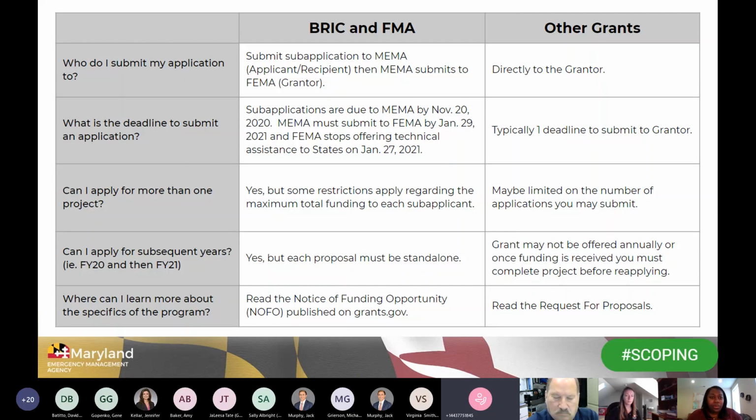Another question is, can you apply for more than one project? Yes, you can apply for multiple projects, but there are some restrictions as far as the actual amount of funding that you're able to receive. And so again, if there are questions about that, those are explained in the notice of funding opportunity, and we'll also be uploading our previous presentation that detailed a lot of the provisions that are in the notice of funding opportunity as well. So from what I'm gathering, there are other grant programs where you may be limited on the actual number of projects and applications that you may be able to submit, but that is not the case for the FEMA HMA program.